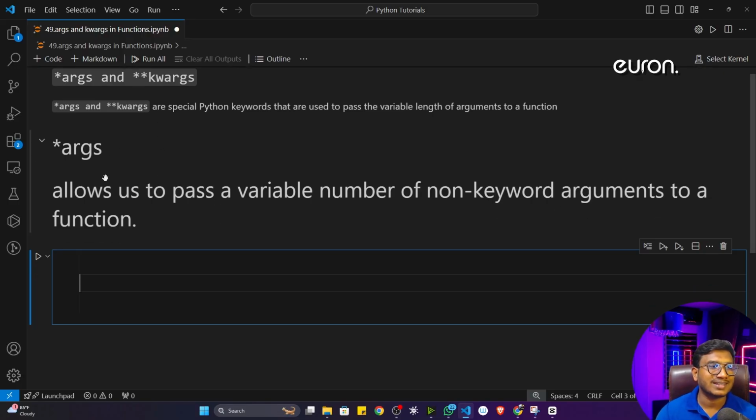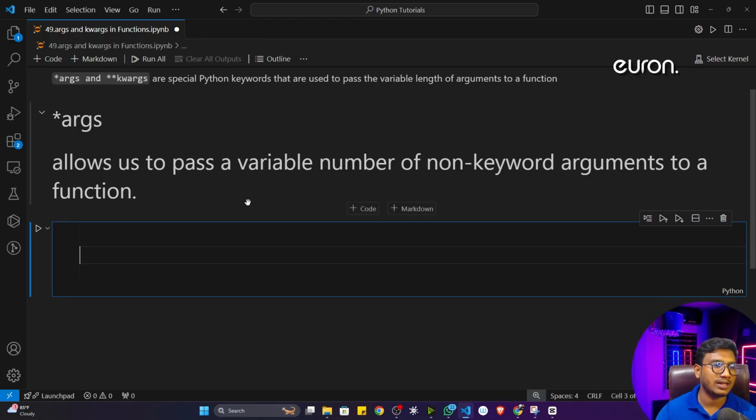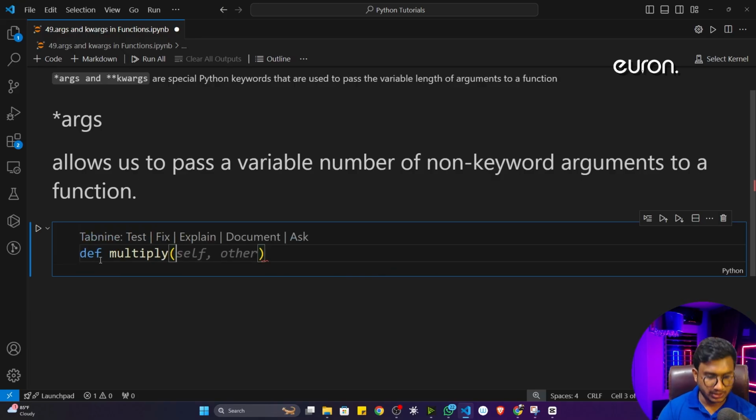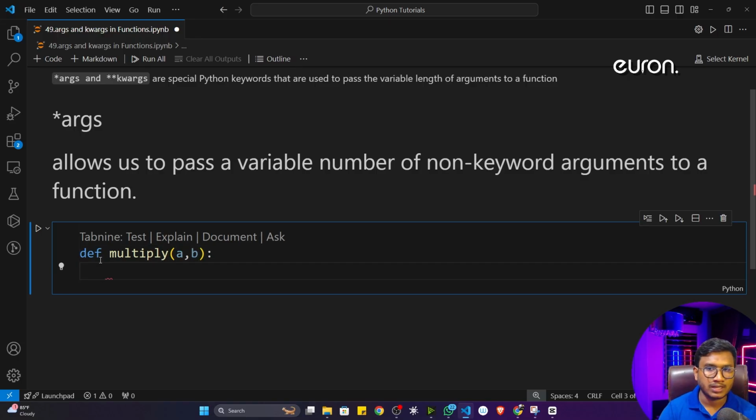Now first of all, let's try to understand args. Args allows us to pass a variable number of non-keyword arguments to a function. I'll prove it with an example. Let me define a function named multiply. This function will take two parameters, a and b. The user will pass a and b, and it will return the multiplication of a and b. So this is my function.